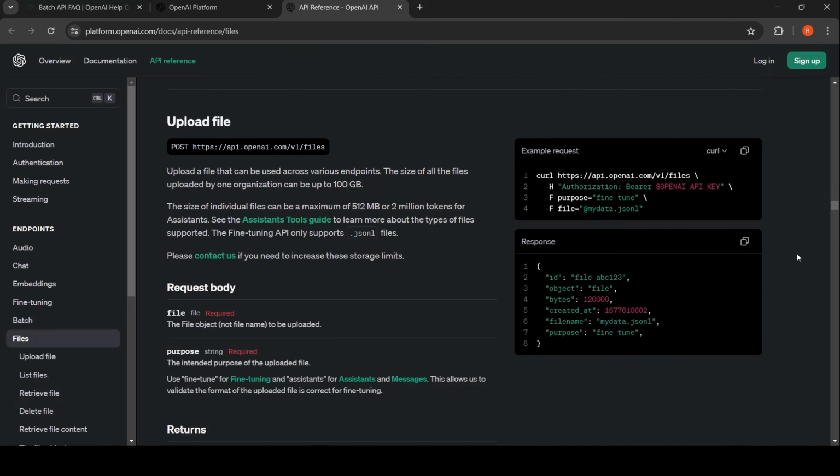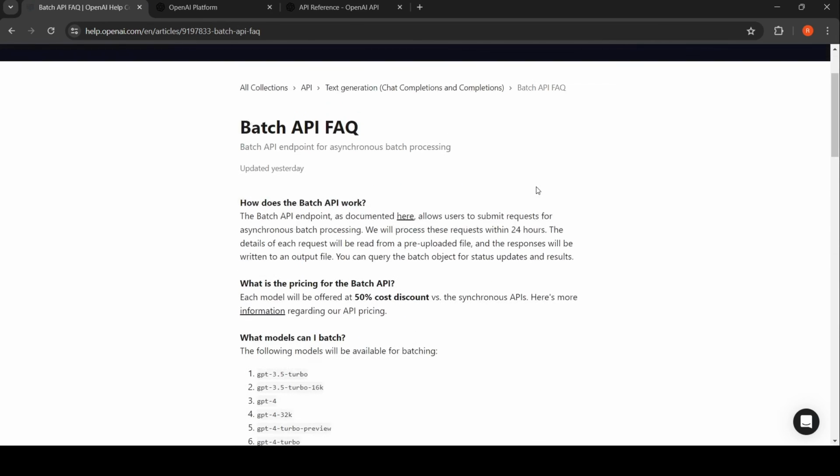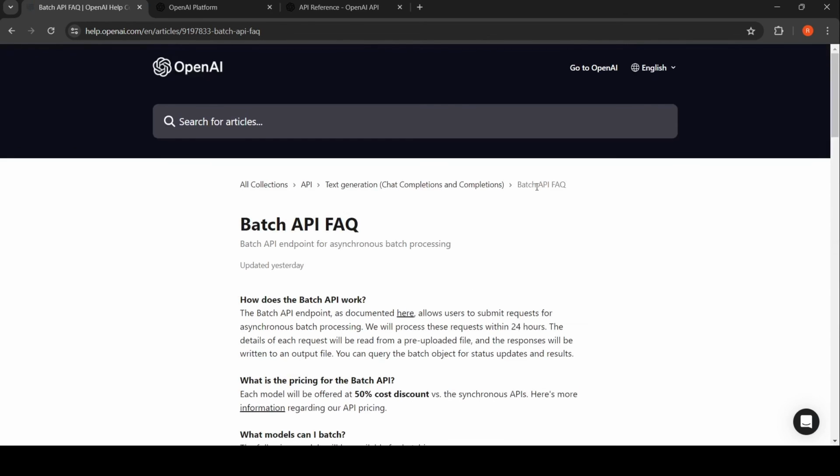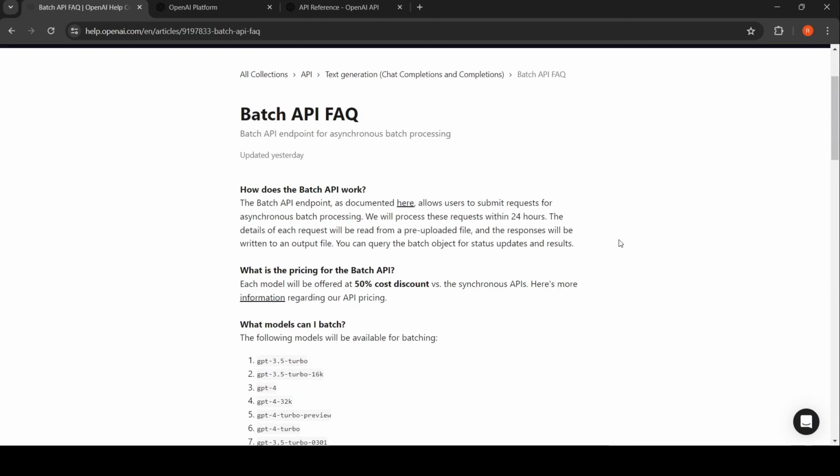So this is a very interesting play from OpenAI with this Batch API. This endpoint is for asynchronous batch processing. And if your use case can do with asynchronous batch processing and can have an SLA of 24 hours, then this API could reduce your cost by 50%. That's the claim over here. Each model will be offered at 50% discount versus the synchronous API.